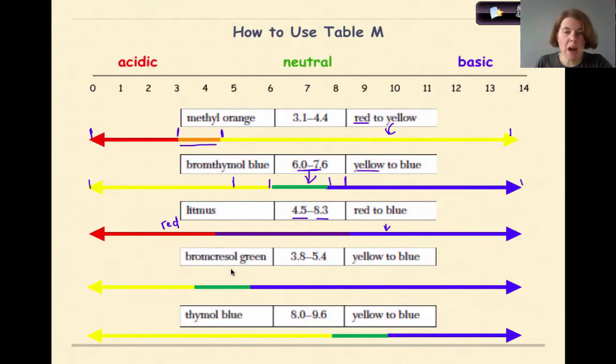Bromcresol green, we don't see that often on exams, but it's good to know. It has a range of 3.8 to 5.4. From 0 to 3.8, it's going to be yellow. From 5.4 to 14, it's going to be blue. And then in between these two values, again, we're going to see green.